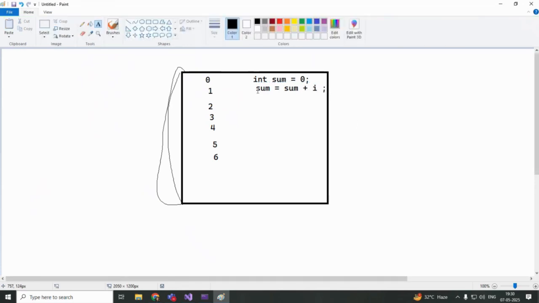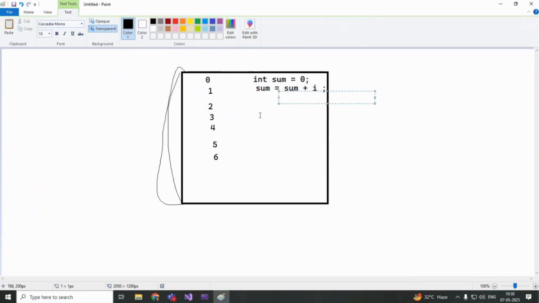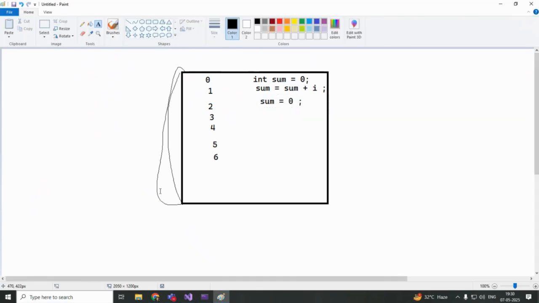Now what is this sum? Sum equals sum plus I. First of all, when the loop runs for the first time, sum is 0, so 0 plus 0. The sum becomes 0. Now the loop will go back again to the starting point.